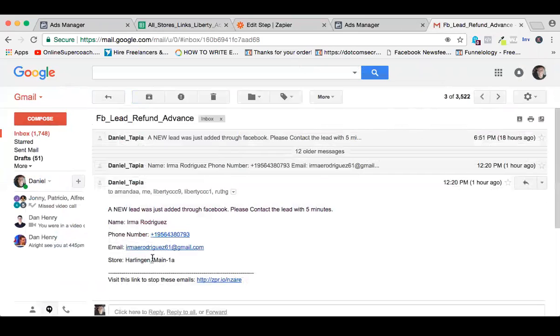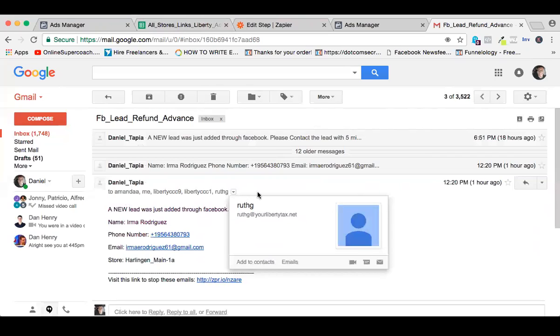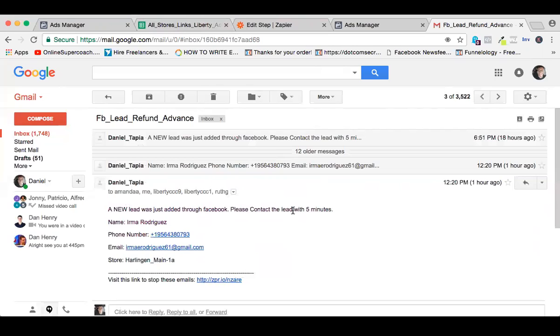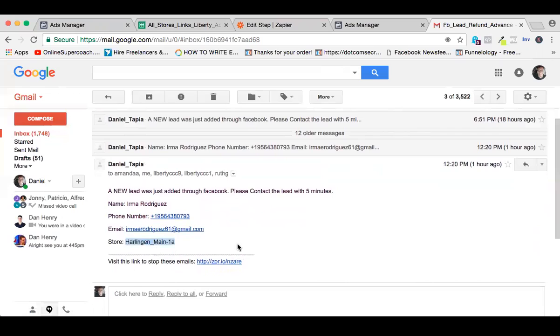So you can see the real detailed store. Remember I put Harlingen on one of my ads. And I'm sending it to four different people so that they get the email. A new lead was added through Facebook. Please contact within 5 minutes. That's the name, that's the phone number, that's the email, and that's the store.